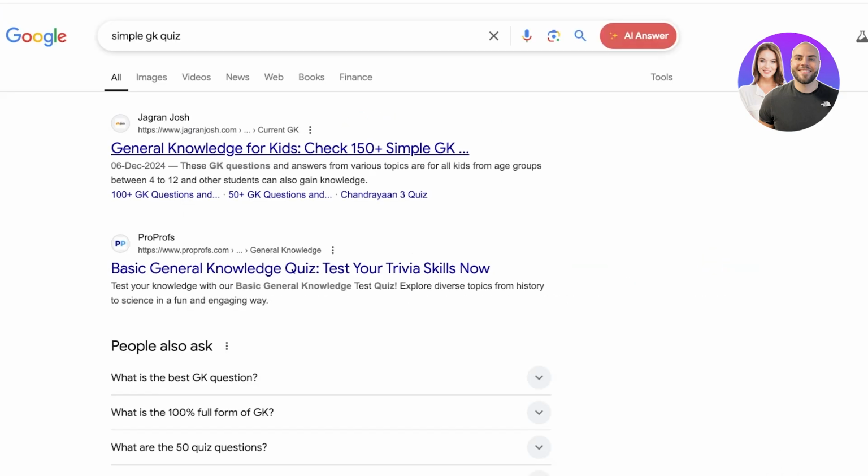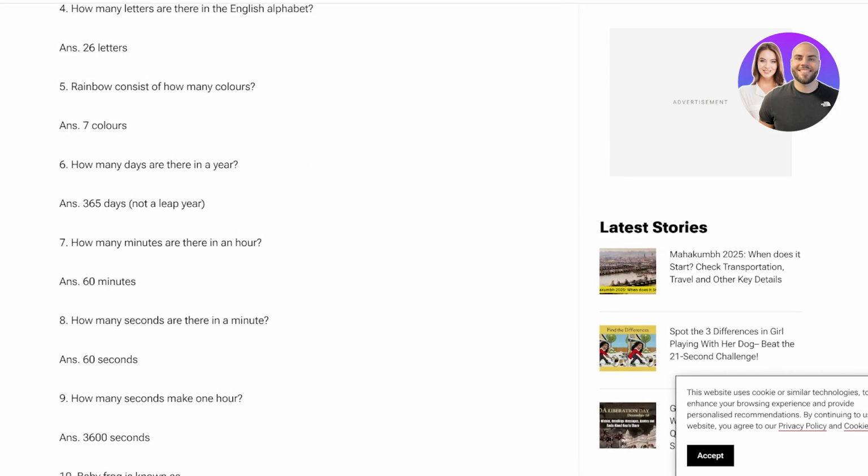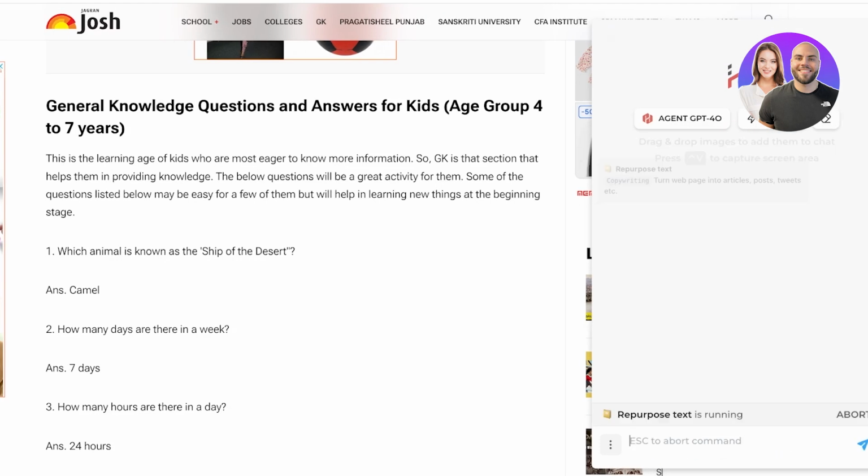And if I go ahead and open up these random quizzes, if I want to just play around, I can ask the Harpa AI to answer the questions for me. I can also repurpose pages. So I can turn web pages into articles, into tweets or posts.